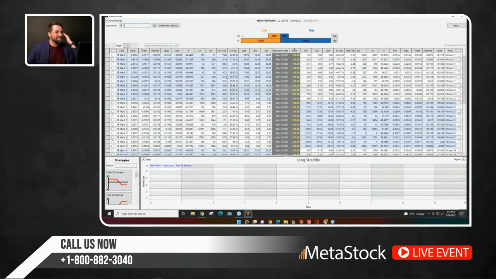We have the puts and calls up here. So you can see the amount of volume that we've had for the calls, 46,981, and the puts here. So that'll let you know how many of those are available for each. And then it also lists the open interest for both of them as well. So you have that on the puts and calls.